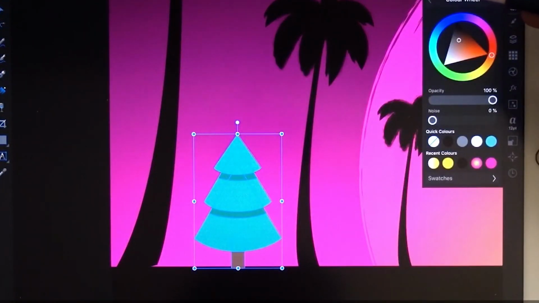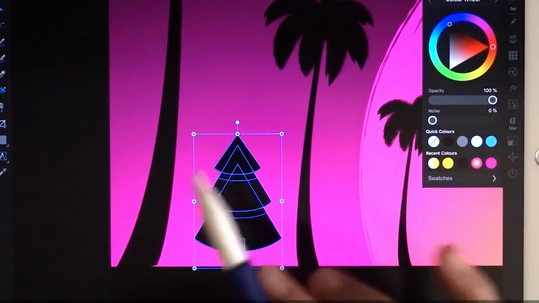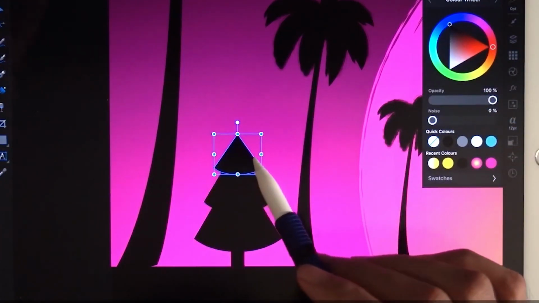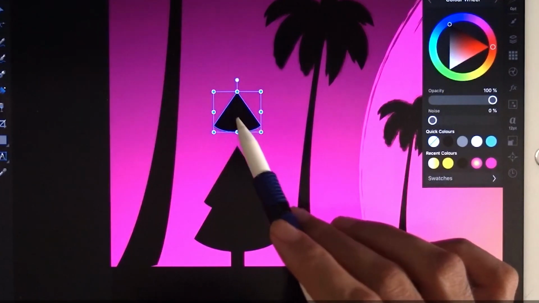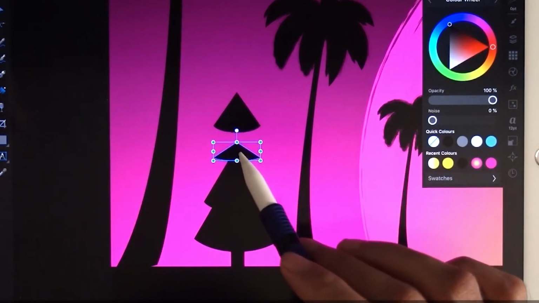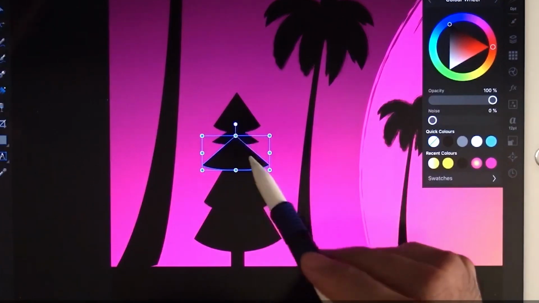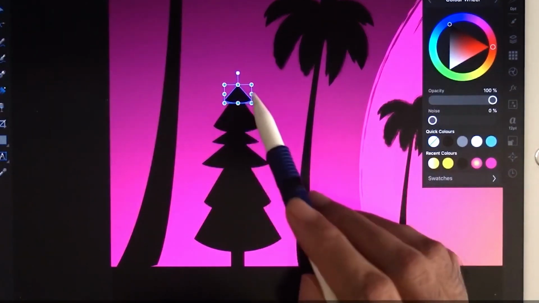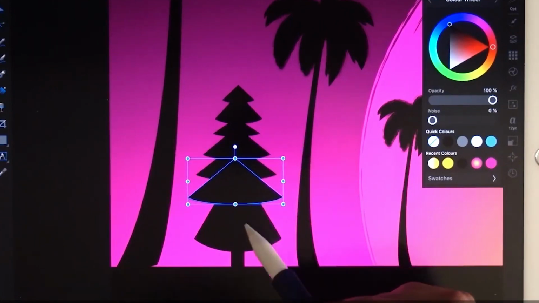Select the whole layer containing the tree and change the color to a dark one. Now let's duplicate one of the tiers and resize it. We're going to make the tree more detailed. After resizing, move the tiers as you see fit. Now we need to make the tree look taller and have more detailed outer edges. So repeat all the steps.